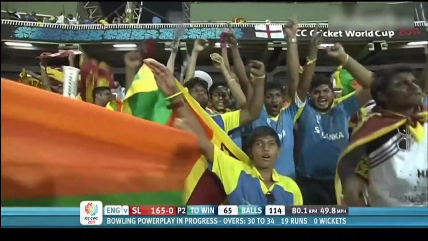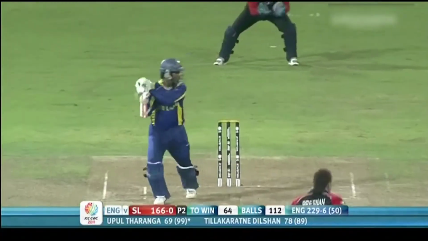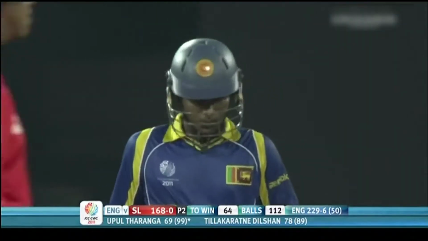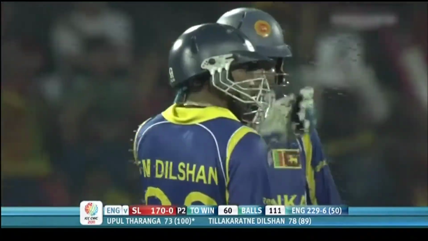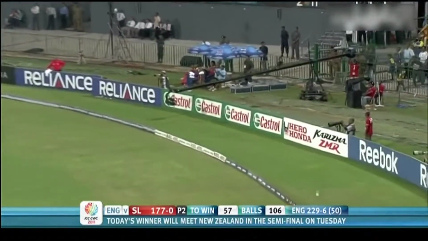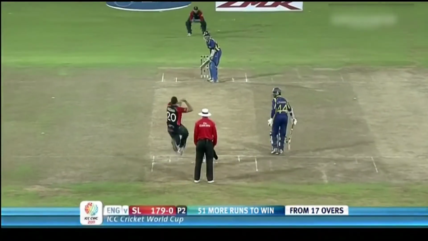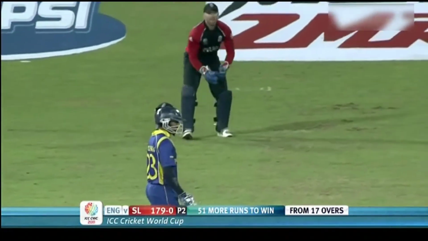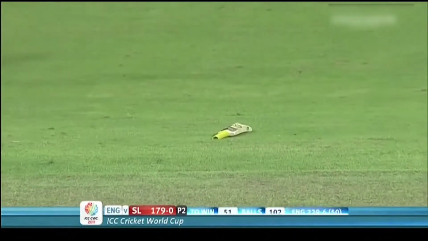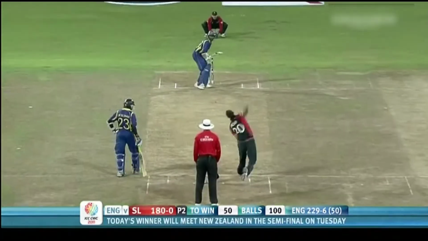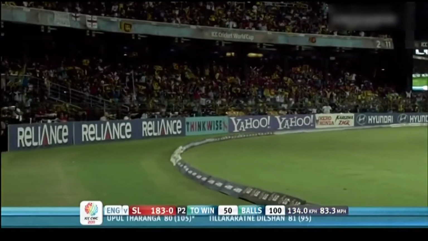Upul Tharanga blasted it through. It was in the air for a little while. Into the boundary it goes again. They look as if they want to finish it off quickly. Oh, look at that. That's being blasted through the offside field. Well, that bat has gone flying away. Oh, that's beautifully played. Magnificent timing.